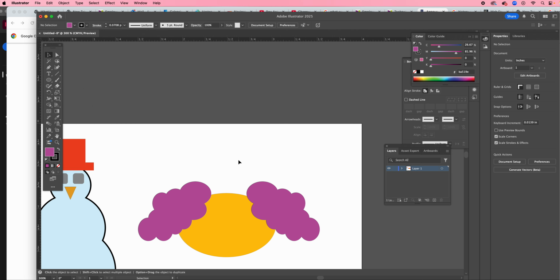Well, there's still something wrong with this. The hair should not be on top of the face. So I want to make sure to put the hair behind the face. And the way I do that is through the Layers panel here. There are other ways to do it, but I'm going to show you how to do it on the Layers panel, because this Layers panel will be one of your best friends whenever you're working with Illustrator.